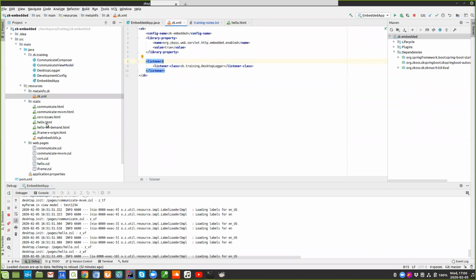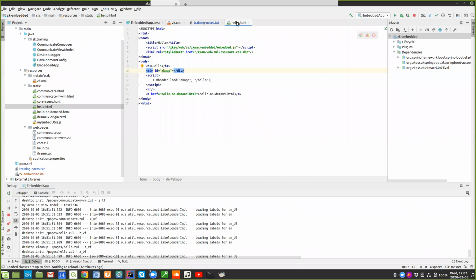Then we have our static HTML pages, which will serve as the example of the external application. Now, it could be a static HTML page. It can be a React application, it can be an Angular application. It doesn't really matter. Anything that has access to JavaScript and DOM elements can use this embedded feature. So the simplest case is the hello HTML. Already opened this one here.